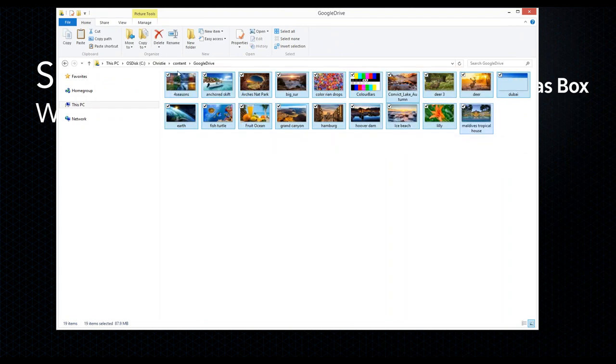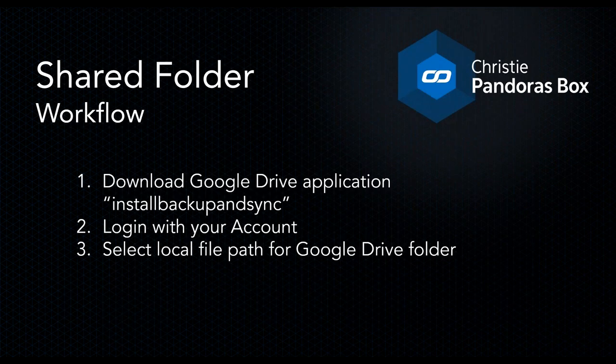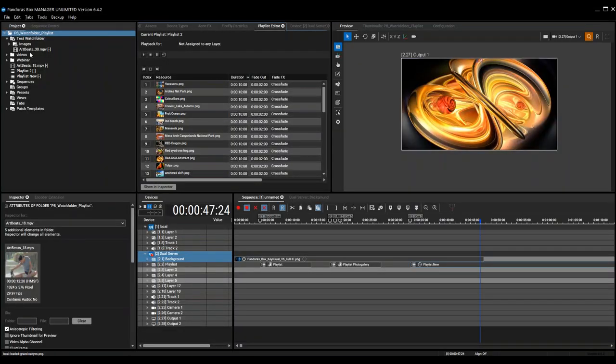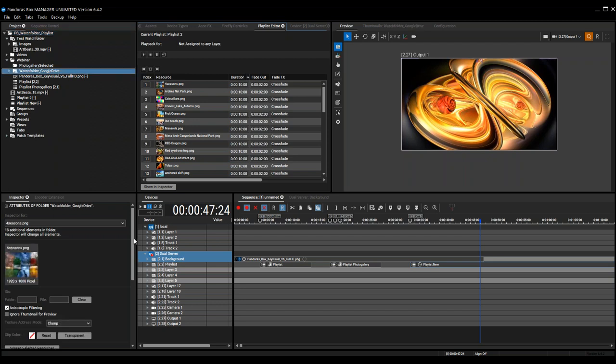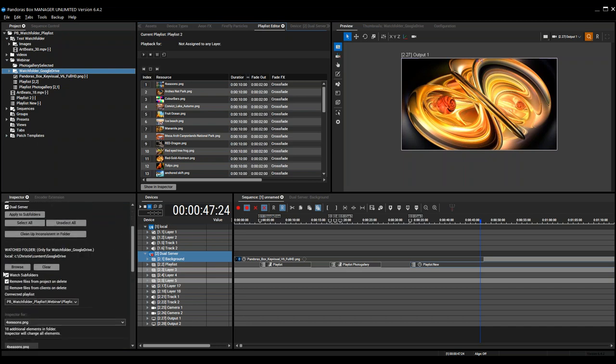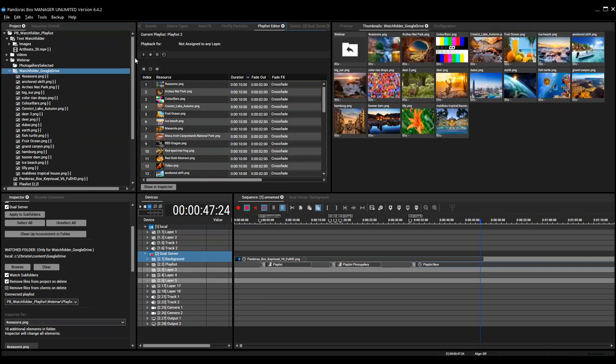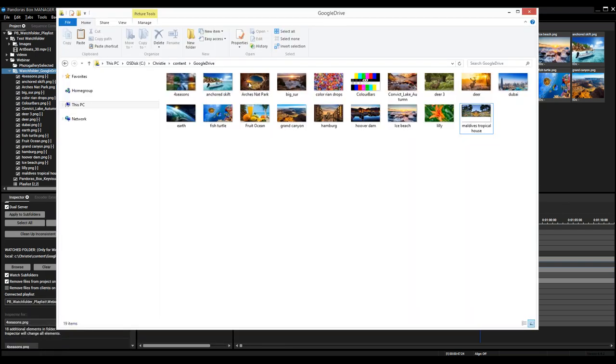I was one step too fast, because it was correct. Because I prepared it in Pandora's Box. It's the same workflow as before to create a test, to create a watch folder in Pandora's Box. Here under webinar, I have a watch folder, Google Drive. Under attributes or folder, you can find my linked folder, Christy Content Google Drive. And my images are here inside. So it's the same workflow as before because it's listed here as a normal folder.